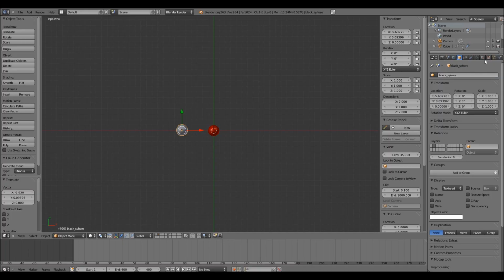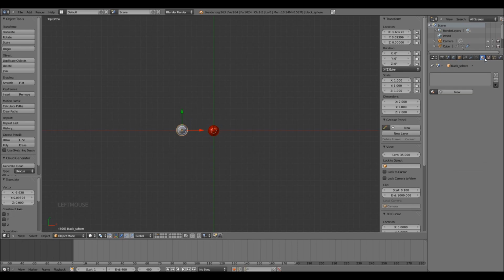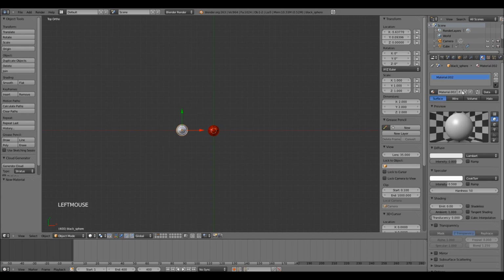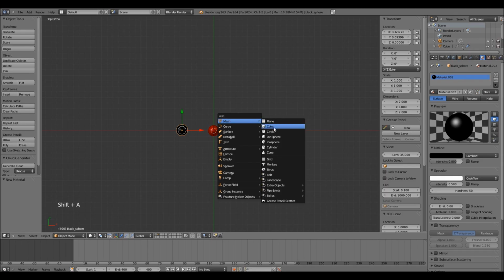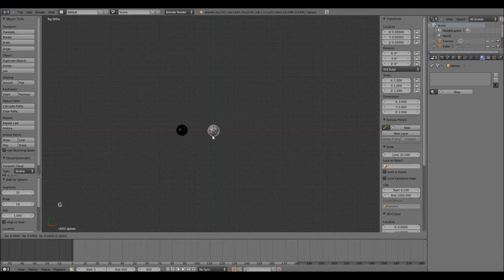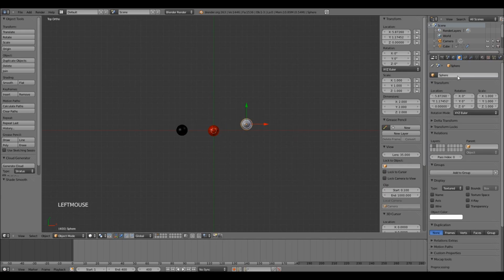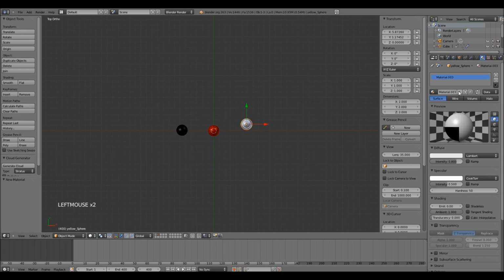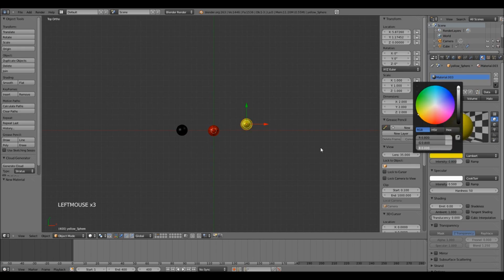And as you can guess, we will give it a color, black color. So go to the materials, click new to add new material, and let's make it black. And now press Shift A, add another UV sphere, press G to move it, set it smooth, go to the object data, and this time let's go for yellow. So yellow sphere, go to the materials, click new to add new material, and let's make the sphere yellow.